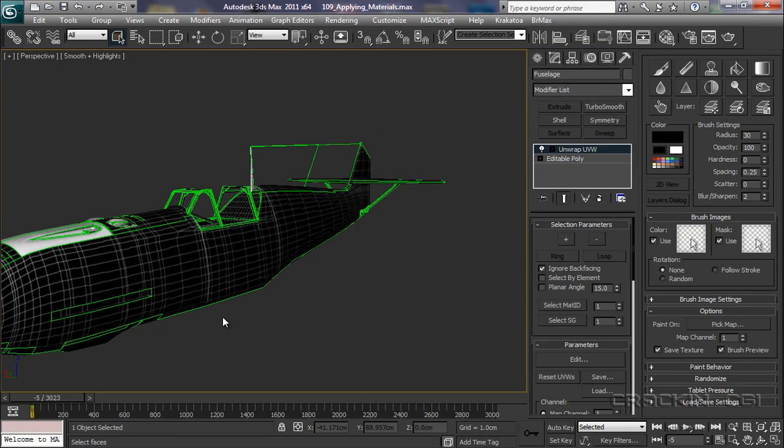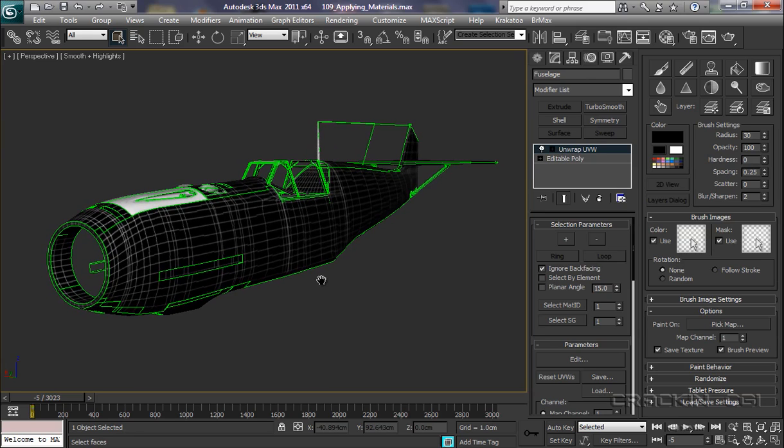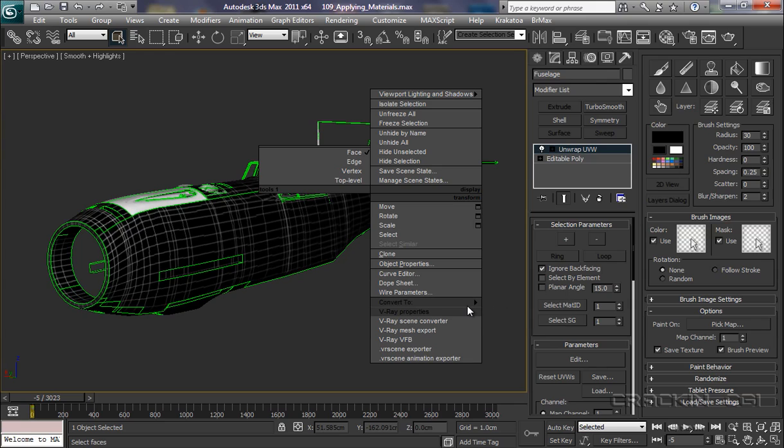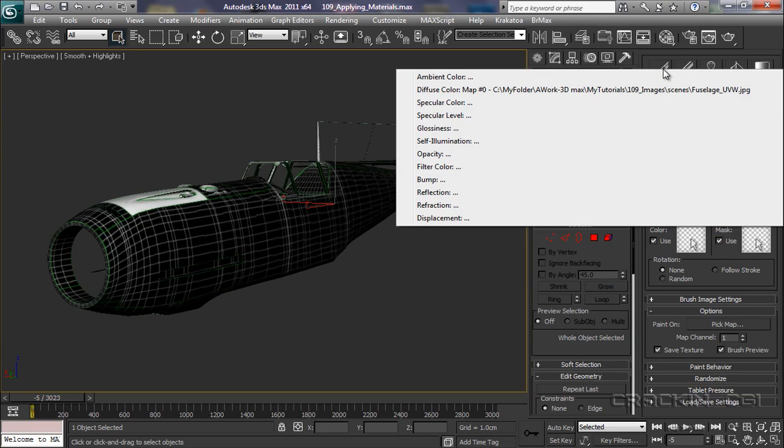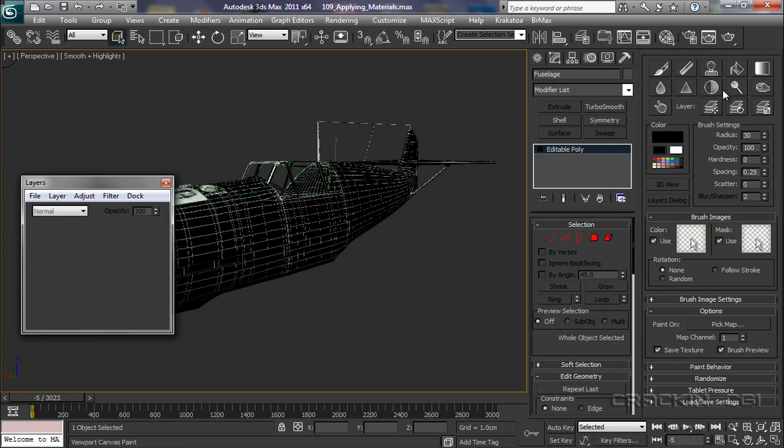There we go. And I'm going to pull my fuselage to there. Well, I know that my file has been saved, so in this instance what I'm going to do is convert this to an editable poly, and that will collapse the stack. Right, now then, we could start the process by clicking on paint here. Now it's asking us if I would like to use the fuselage UVW JPEG map. I'm going to click that and say OK.